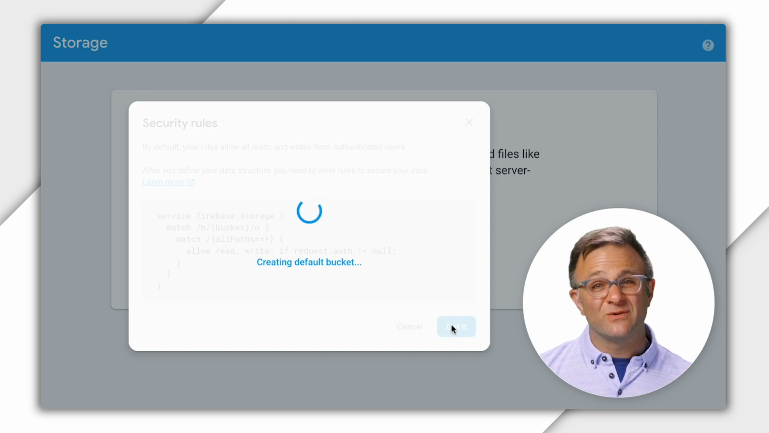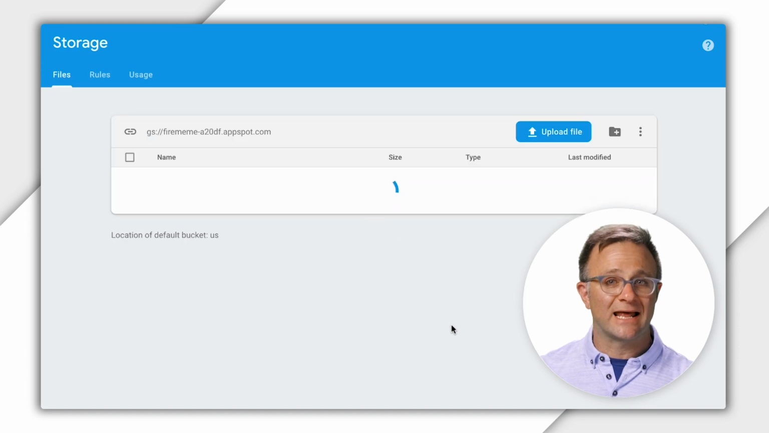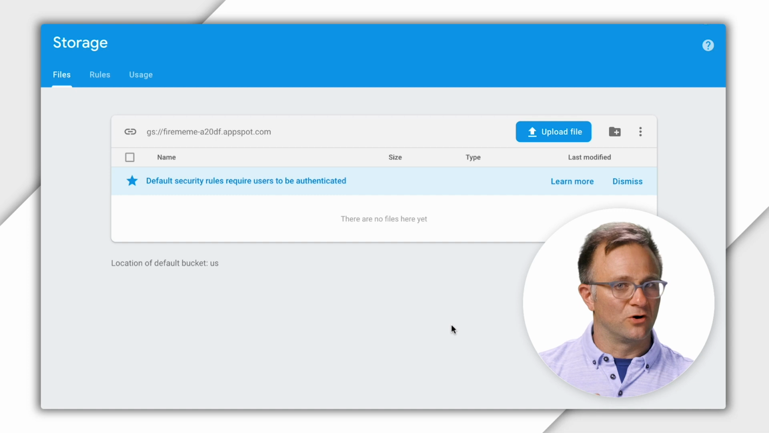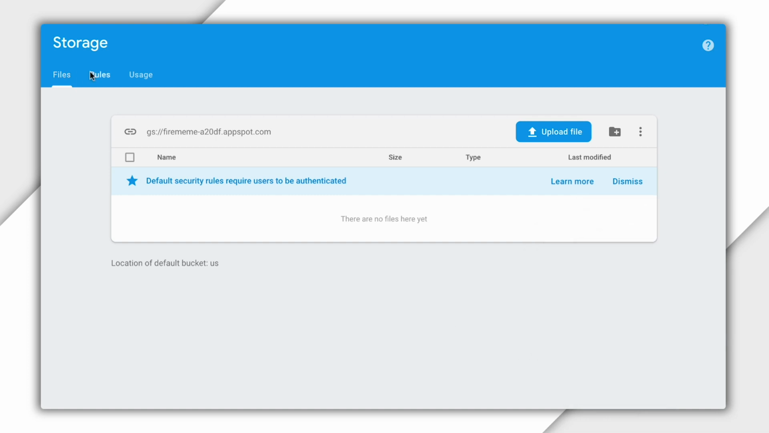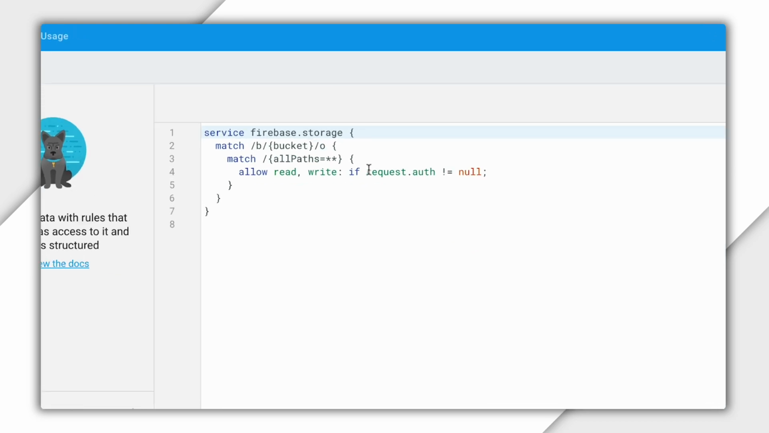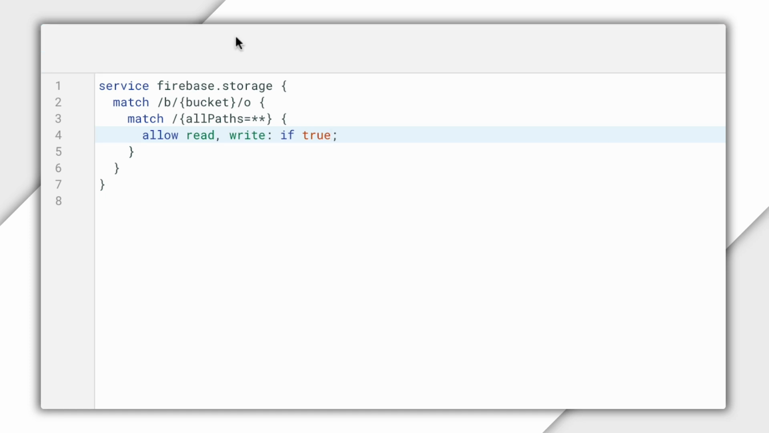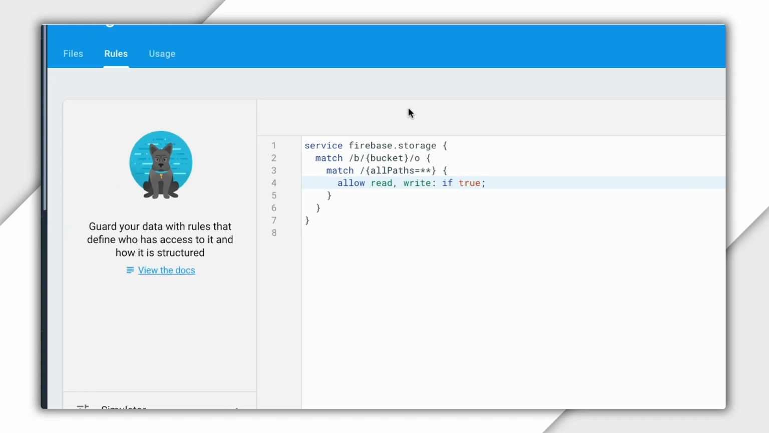Now, the one problem I have with these default rules is that my little sample app doesn't have any authentication added to it yet. So for the purpose of this video, let's make these even more open. Now I'm going to click the Rules tab and change these rules to say that anybody can read or write to anywhere in this bucket. Now this is a pretty bad idea and you should never actually do this in real life, but it does make this screencast easier. Okay, now I think I should have everything I need to upload an image.